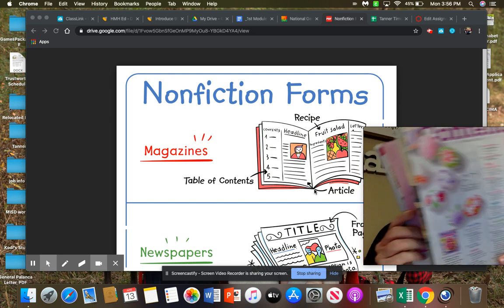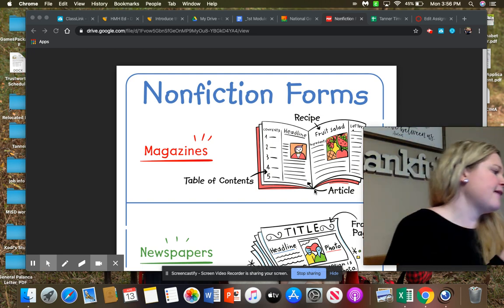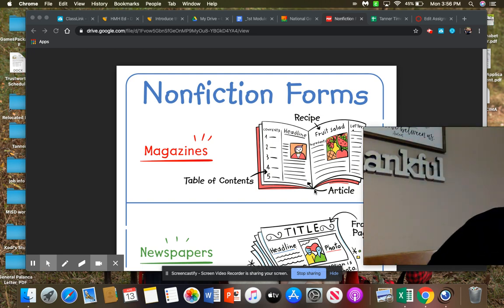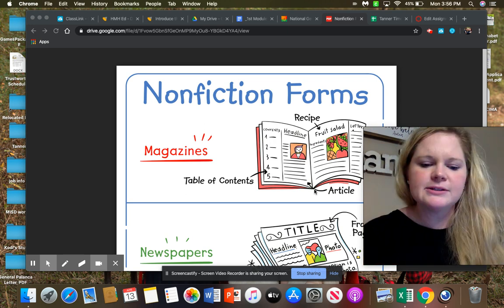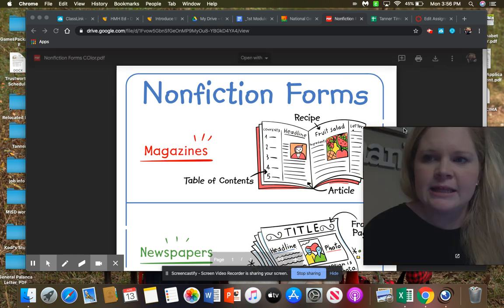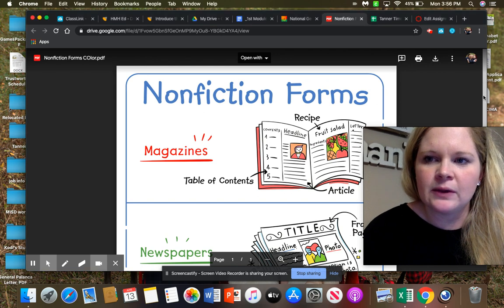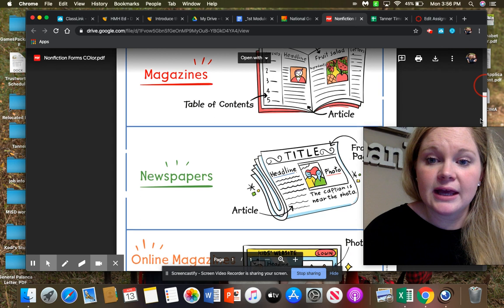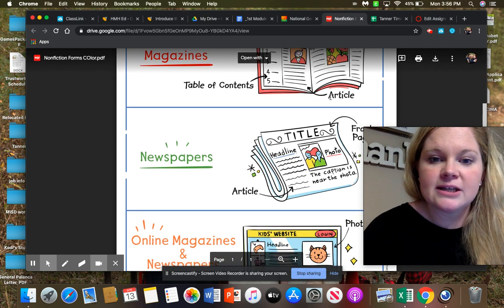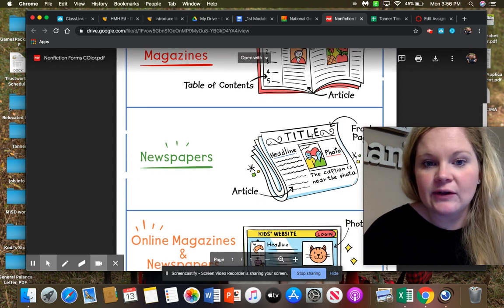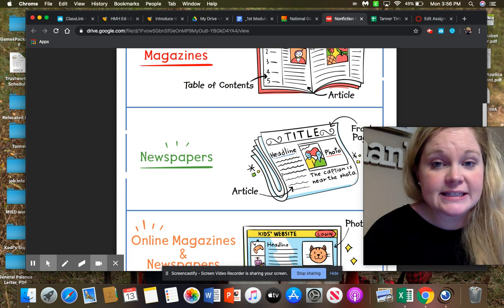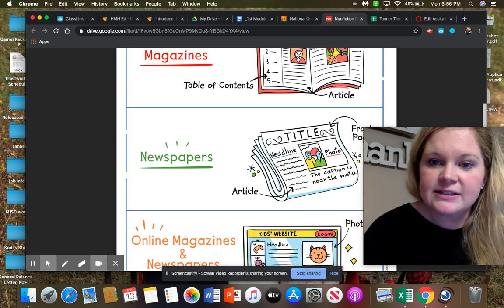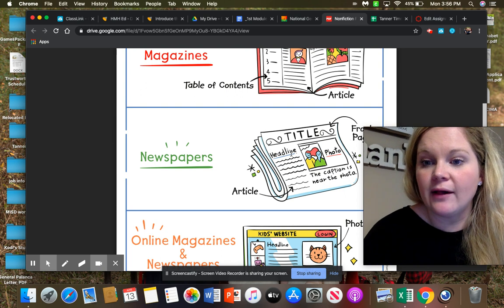You also have things that are like newspapers, which a lot of people don't get anymore. That's not something that most people get nowadays, but you can still get a newspaper. And a newspaper has a title, has different articles just like in a magazine. It also has a front page, and then it has inside pages as well.